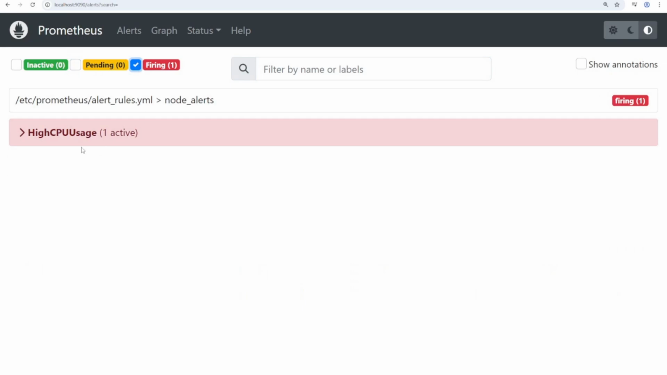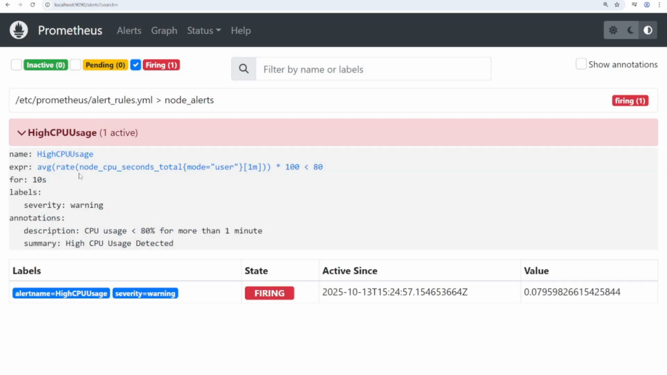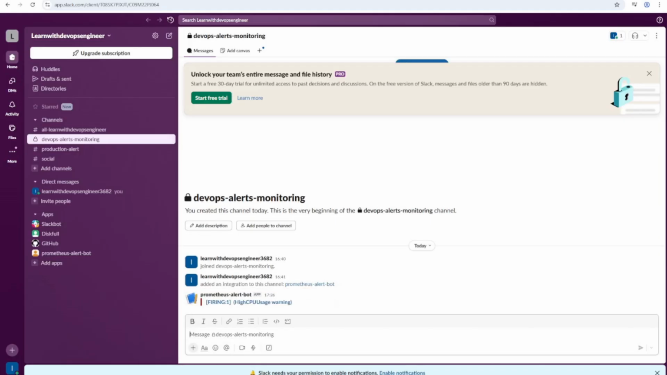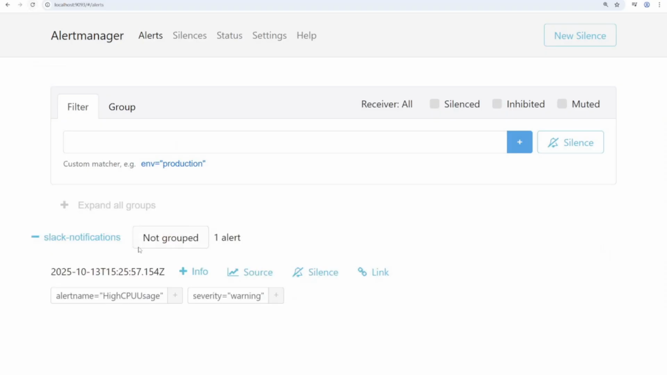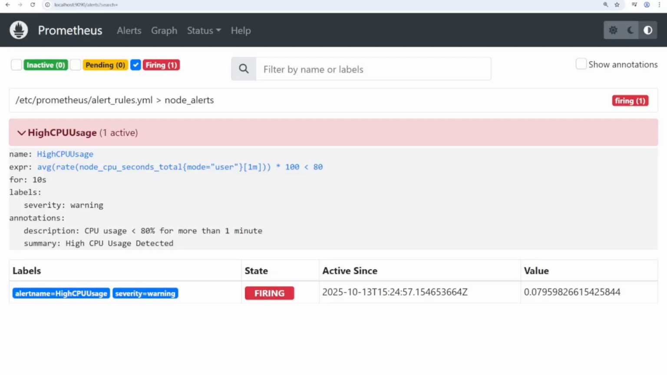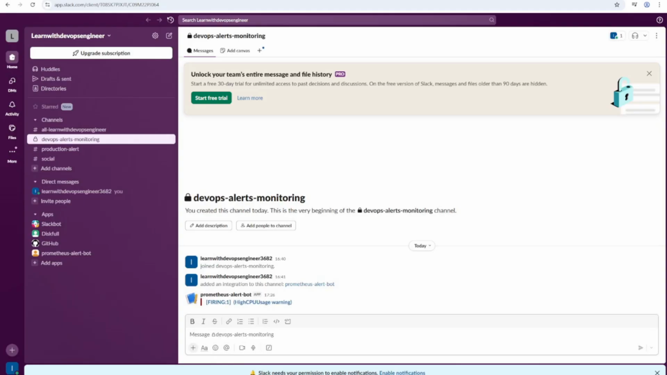Now from pending state we have it on firing state. You see inactive, pending and firing. Hopefully we should see that in our Slack channel as well. Yes, firing 1, high CPU usage warning. And if you go to alert manager, we can see that here as well: info, source, silence and also the link. This is how you configure a self-aware monitoring system.